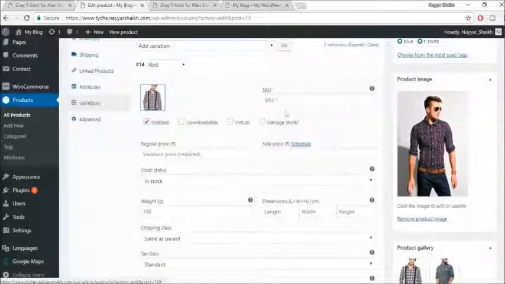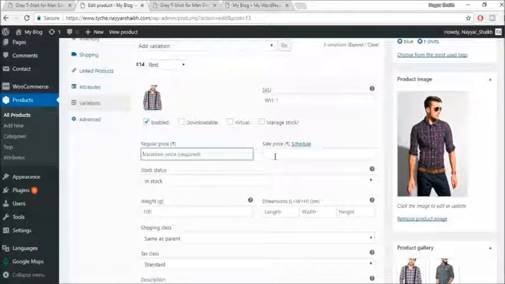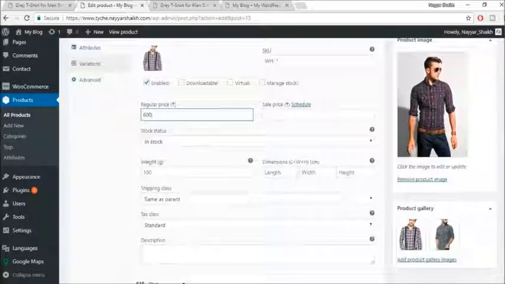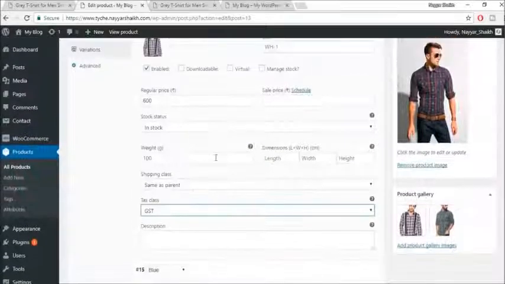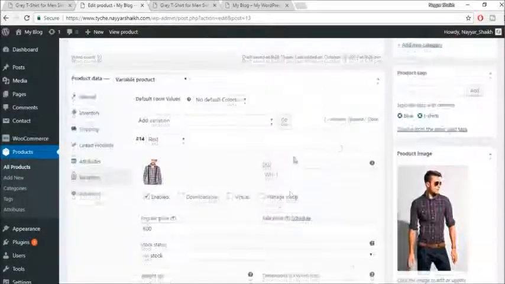Click on add variation. Put in the price. For example, for the red one we are charging 600 rupees. Rest everything you can put in the dimension, weight, tax class. Okay, so select GST from here. You can see all these options are same.